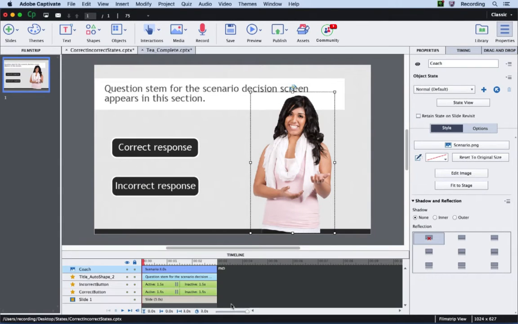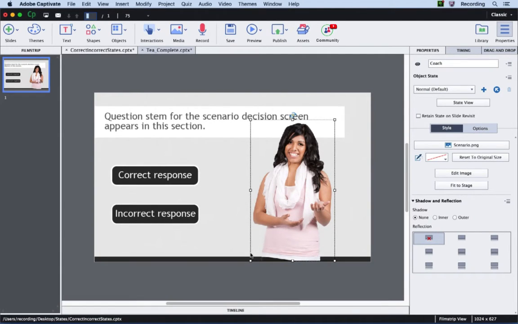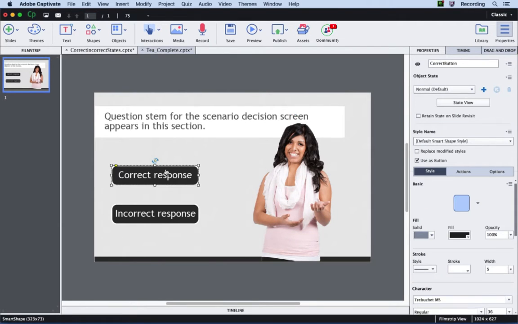I will go to this timeline, and here you can see that the coach image is just one. It doesn't show the other two states included with this image. Now let's see how you can add states for interactive objects. In interactive objects, along with the custom states that you could add with a non-interactive object, you can also add inbuilt states. Let's take a look at that.